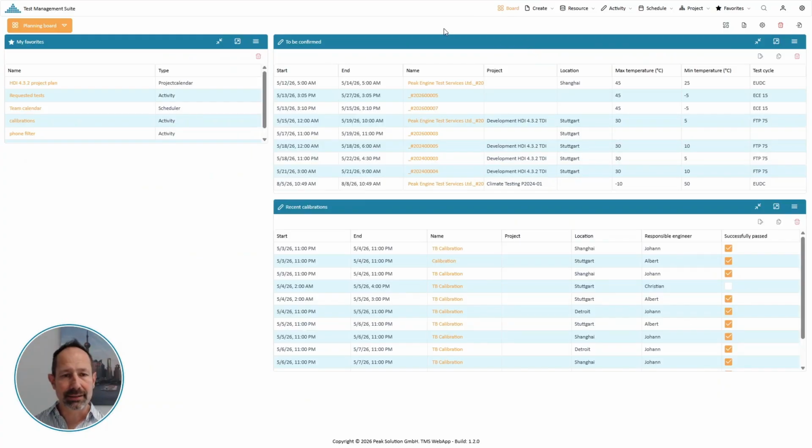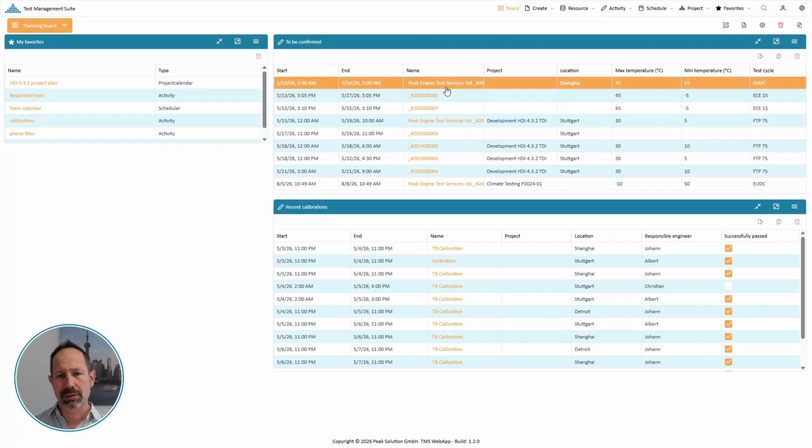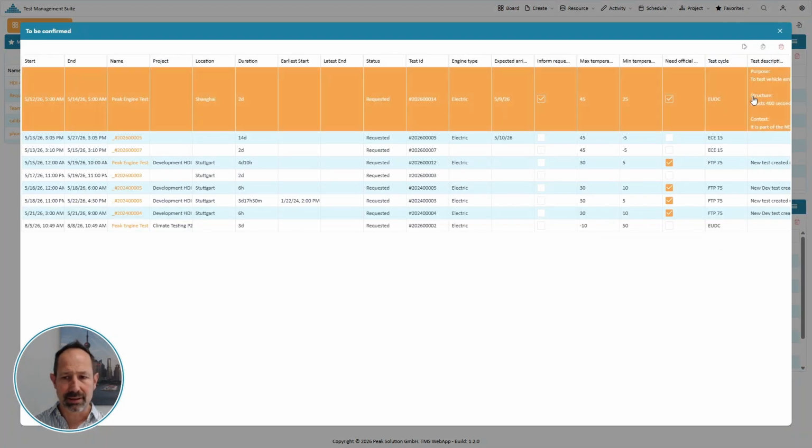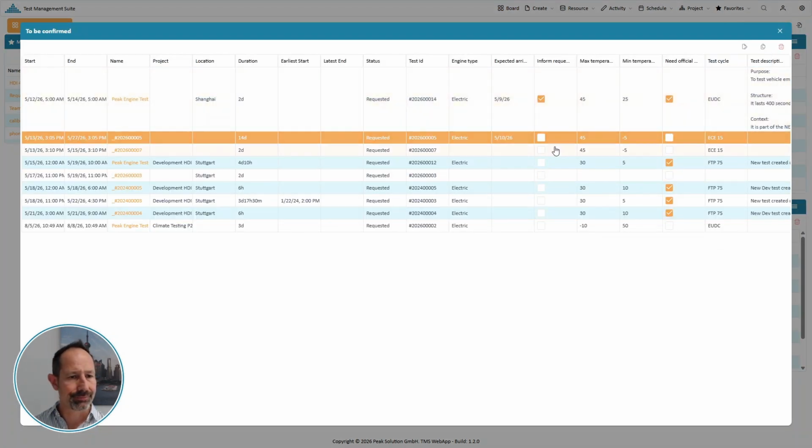On the top right, we have placed a table where we filter some activities. In this example, I want to see those activities where I need to do something which needs to be confirmed by me. So if you have a look at the data, we can press here the full screen button, then we can see a few more columns.